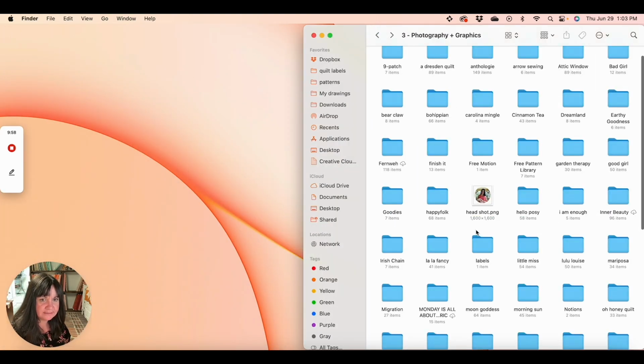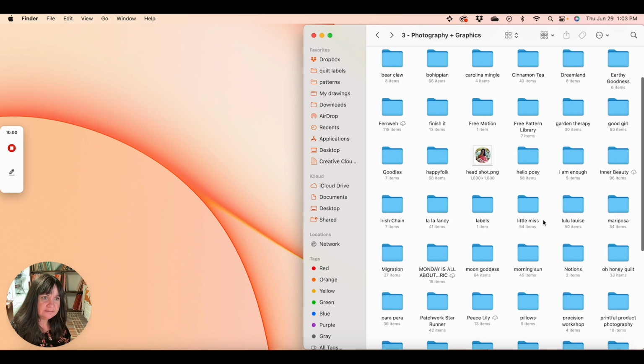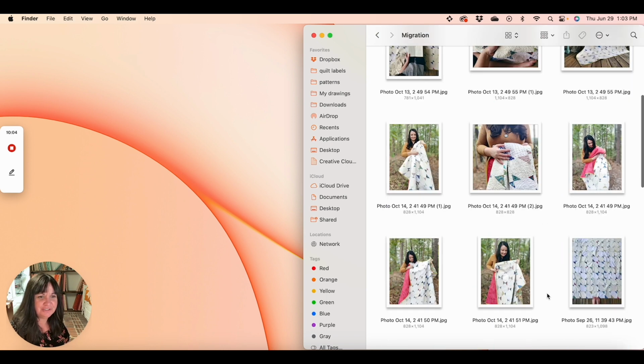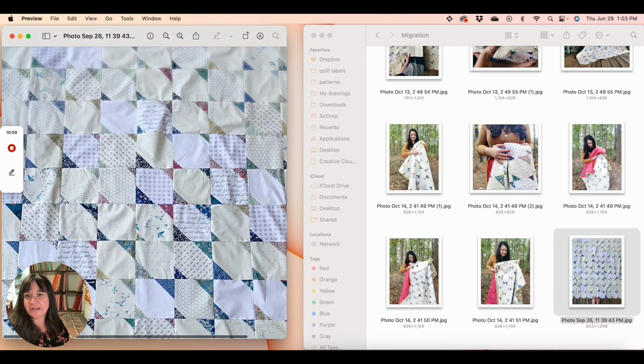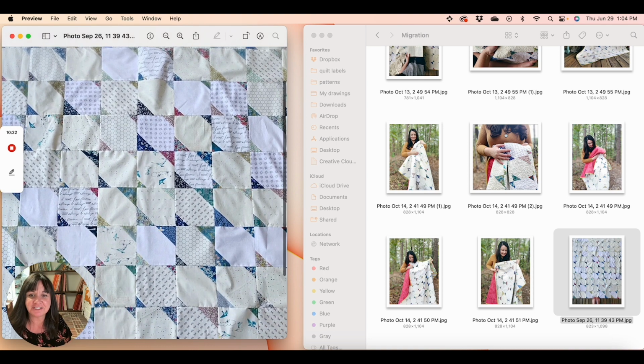All right, let's see. We've already done Little Miss. I can kind of show you Migration. And this is my Migration quilt pattern. It's part of the Scrappy Pattern Pack. This one has whispers and mediums, but I've not put any busy in it. And I like that too.